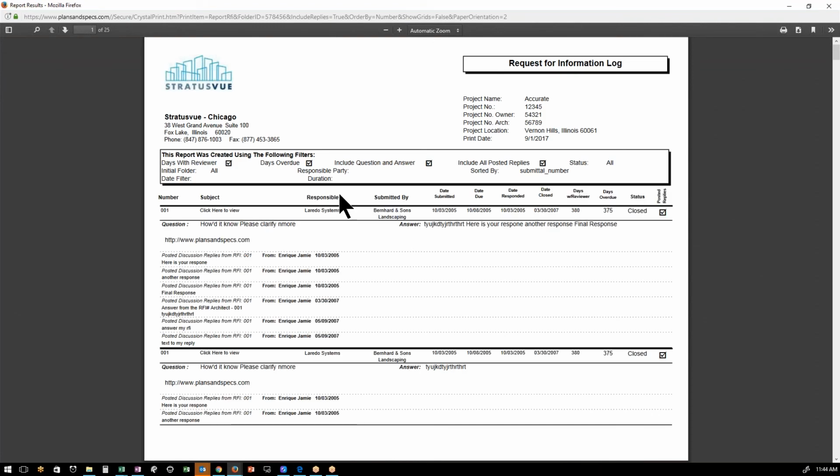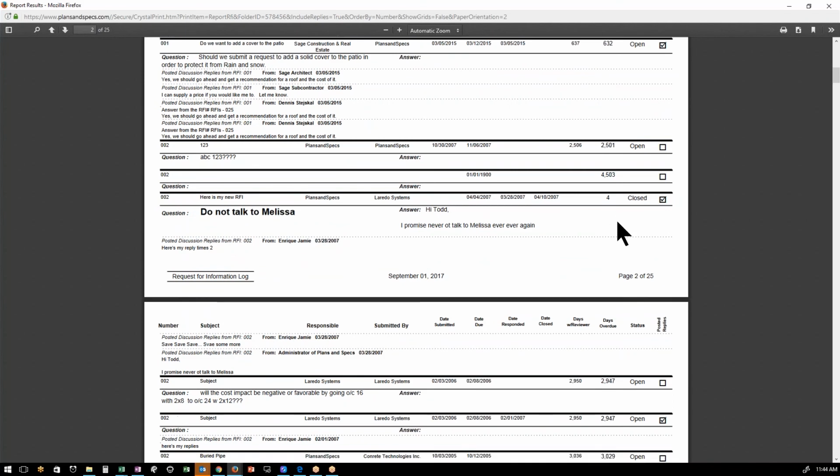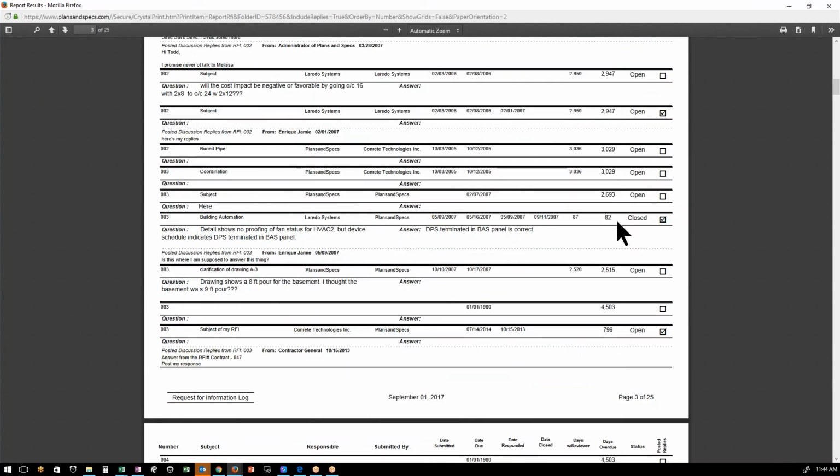So here we go. Here are all the questions and answers in here. When it originally went out, what's the number, what's the subject, responsible party, who submitted it, when it was submitted, the date due is calculated by the project setup, first time it was responded to, when it was finally closed, and how many days it was in with review and days overdue, and the current status. So this is your RFI log, and then obviously you can change this if need be through Crystal Reports requests.